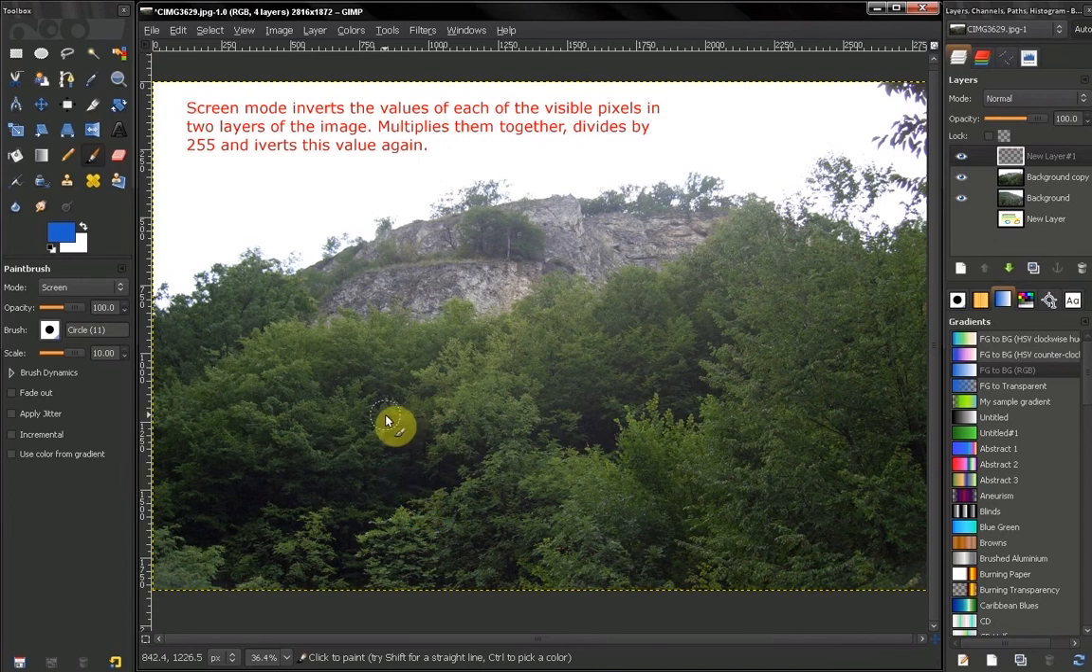Hi, in this video we continue with our screen mode, again found in our paint tools and also in our layers. Now here is an explanation of what this mode does. The screen mode inverts the values of each of the visible pixels in the two layers of the image, multiplies them together, divides them by 255 and inverts these values again.